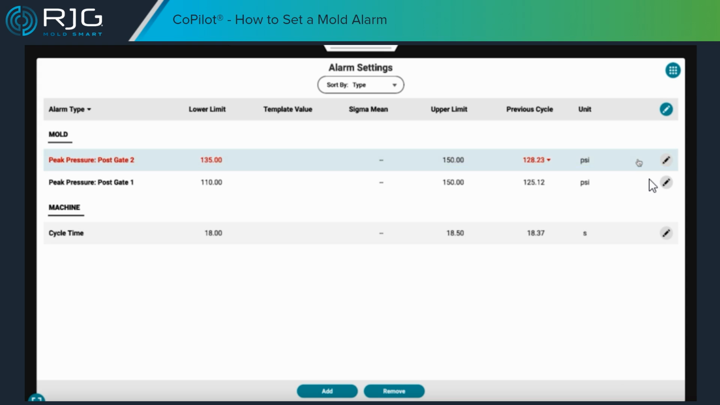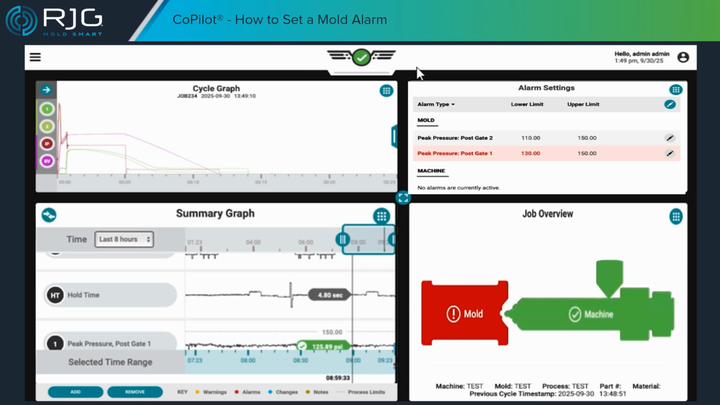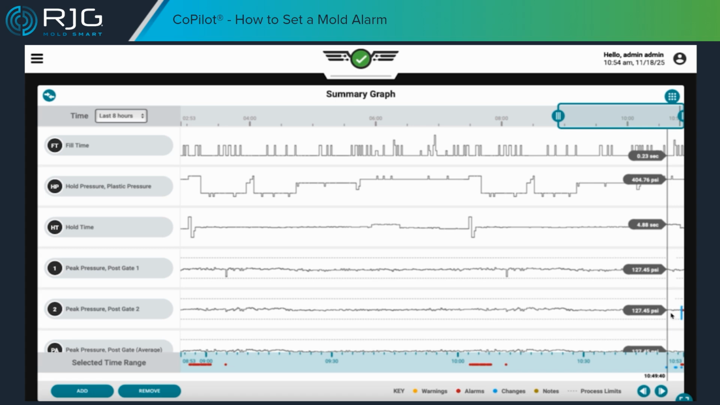To view the summary graph, to see the effect of the alarm change, double-tap the Alarm Settings card to get back to the main screen. At the main screen, you can see the effect of the new lower limit adjustment, not only on the Alarm Settings card, but also in the summary graph and job overview cards. If we double-tap on the summary graph card, we can make it a bit larger and see all the way to the right, at the very bottom, the red alarm indicator, notifying us that the lower limit has started alarming when it goes below 135.